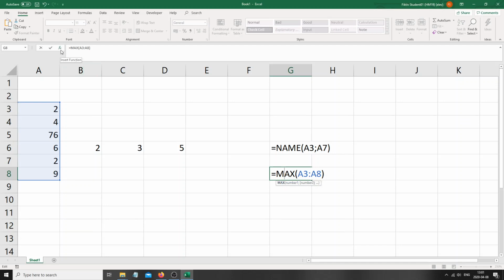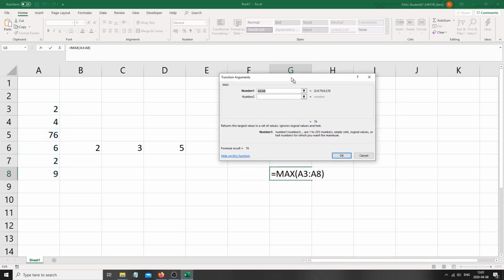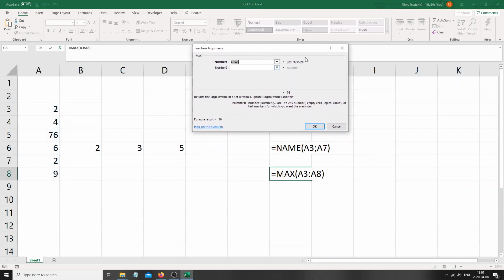Then I can click on this FX symbol. And if I do that, I get a box that explains my function. And it says here, okay, what's the name of the function? It's max. What are our inputs? That's here. What does the function do? It explains it right here. It returns the largest value in a set of values, ignores logical values in text. And then it explains this number 1 here. What is this? It's our 1 to 255 different numbers, empty cells, logical values, or text numbers for which you want the maximum. And it also gives us a little input. In this case, it's all these things, this list of numbers. That's what we have here. And the maximum of those is 76, and we get the result will be 76.